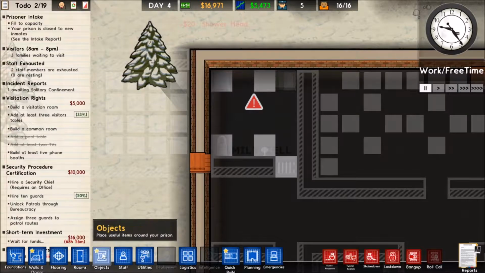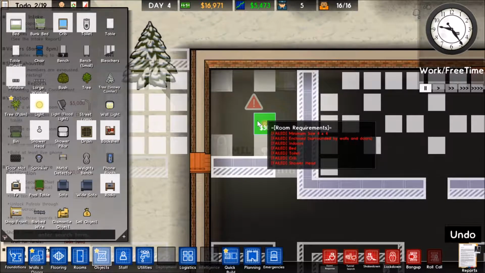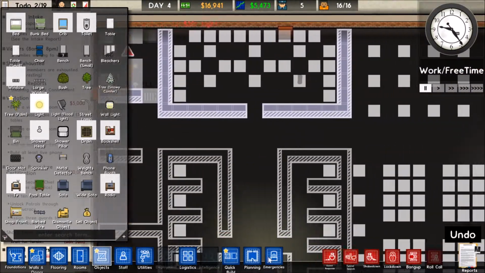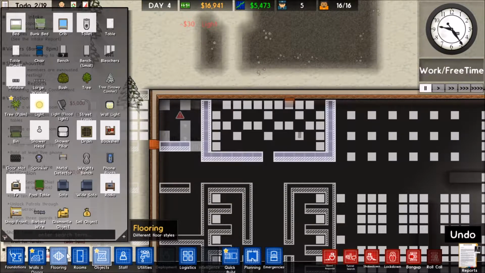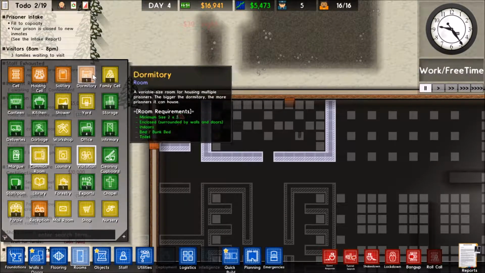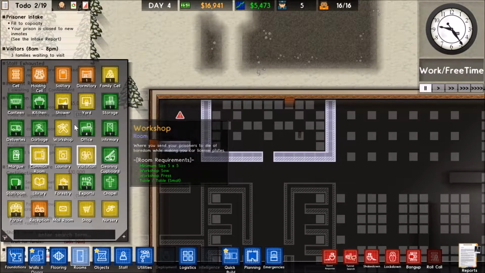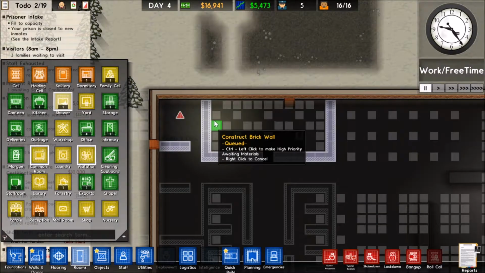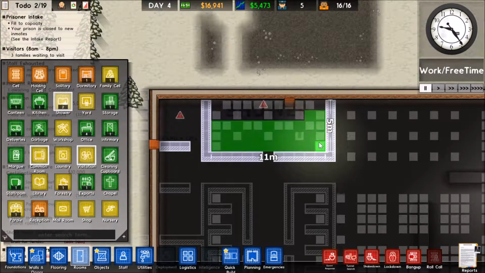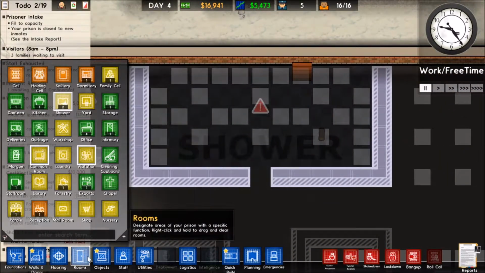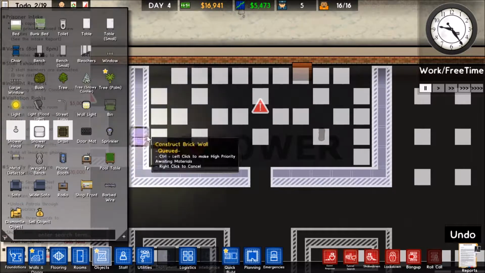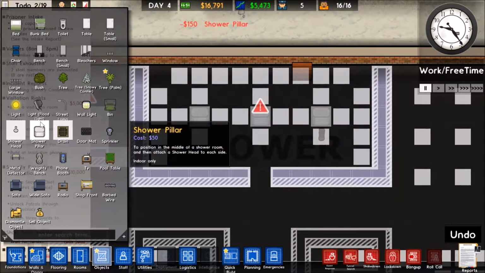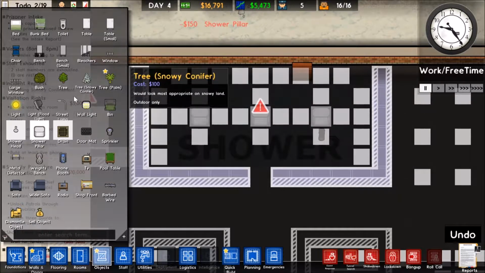Alright. And then we're also going to need a light in this cell. So let's go ahead and put the light there. Alright. Then this area we are going to name as shower. Let's see here. I know I have a shower already. There we go. Shower. This is going to be the new shower area. And with that, we are going to need shower heads. Along with shower heads, we're going to have some shower pillars. So we'll have plenty of shower heads in this area.